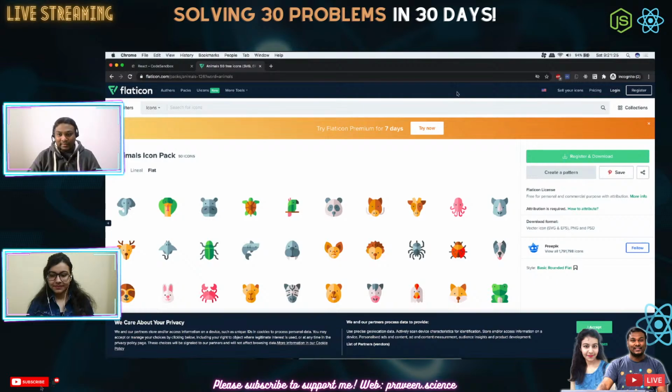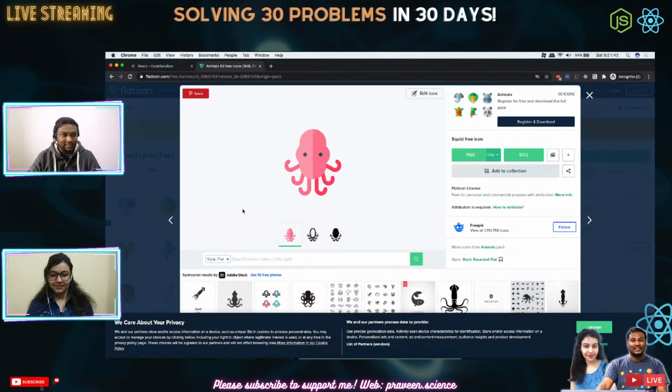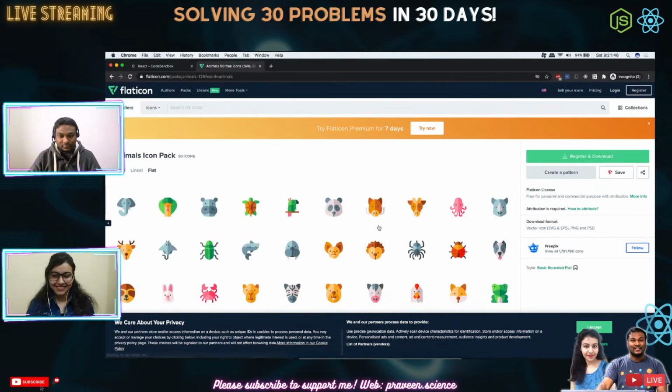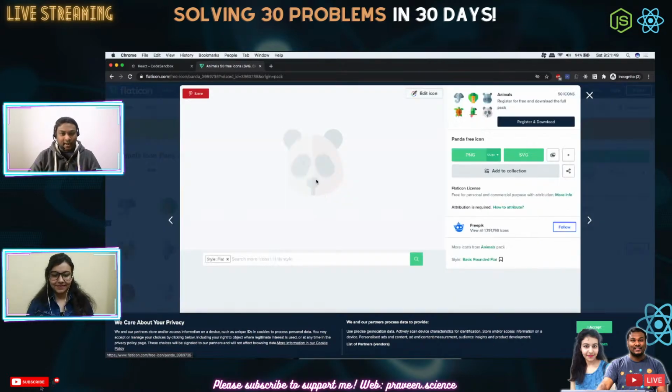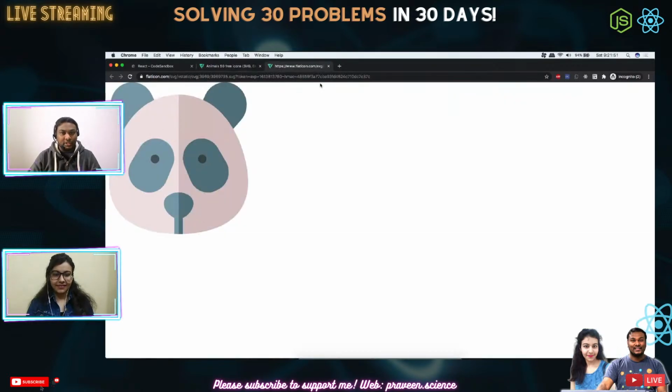Okay, so this guy is an octopus, I guess. Oh, it's a squid. Right, so I don't want squid. Let's go for a panda. Panda looks really cute. I hope it's a PNG. No, it's not a PNG. It's a panda SVG.